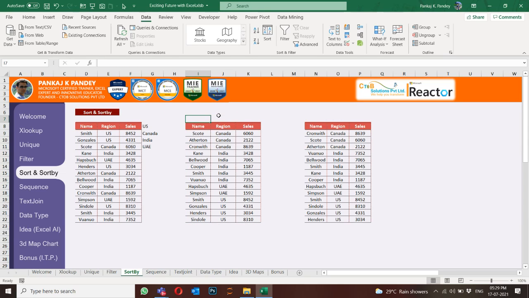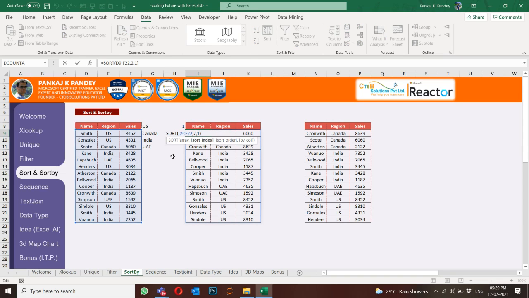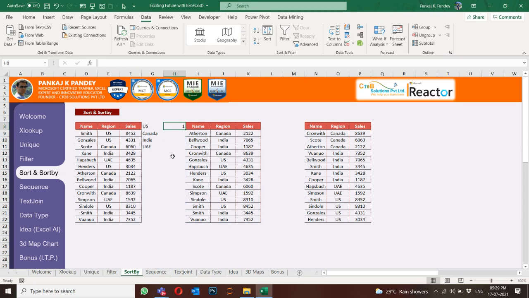Let me remove this and put it here. Simply link it to 1, 2, and 3. So instead of this column index number, I can link it to another cell. I will link it to this particular cell. Now in this cell, when I type 1, it is sorted on name. If I type 2, it's sorted on region. If I type 3, it's sorted on sales. So by changing a number, I can easily sort. I don't have to do it manually.